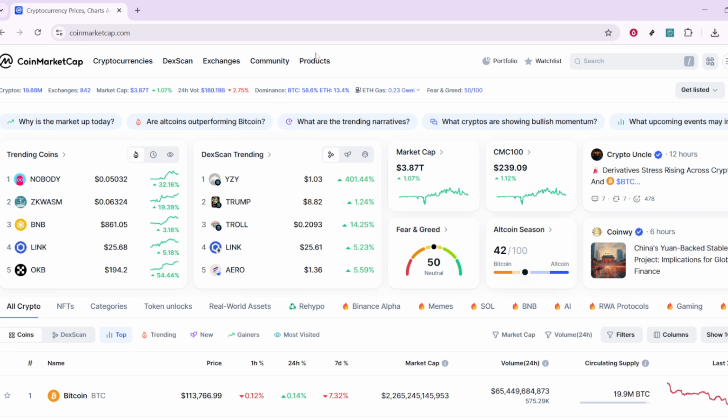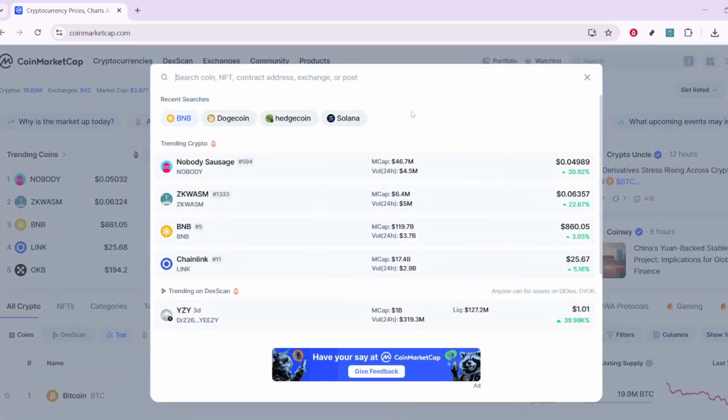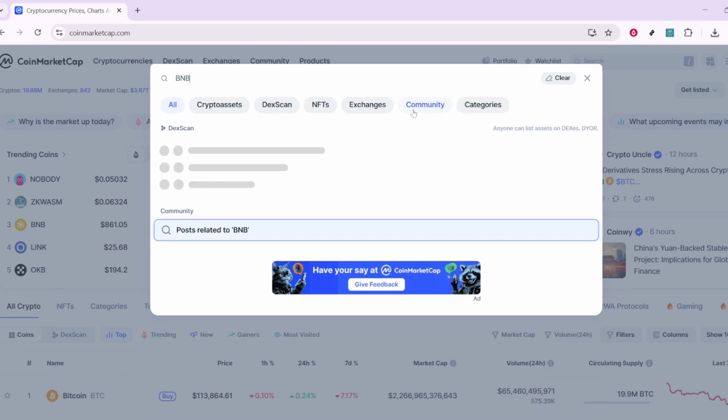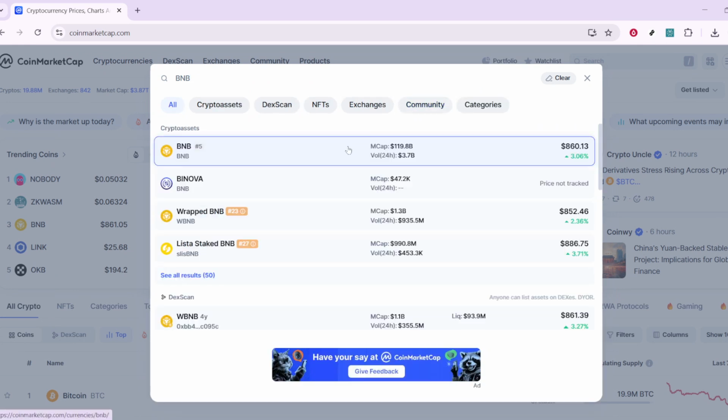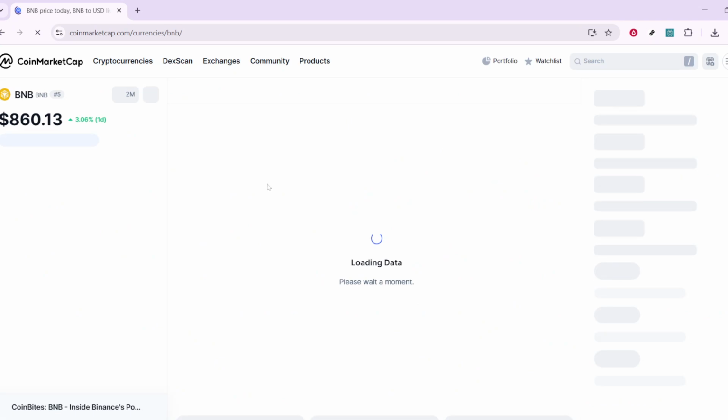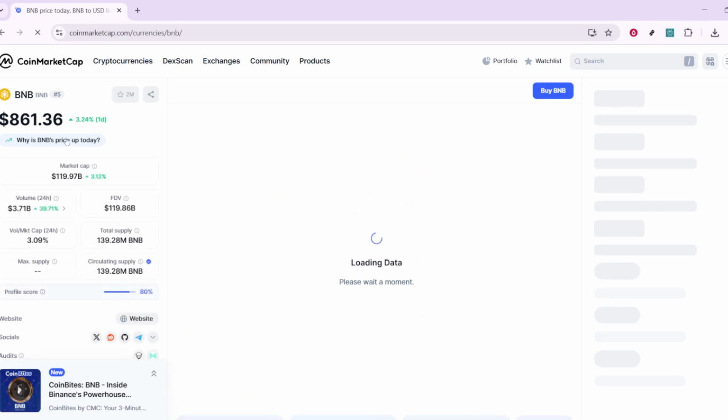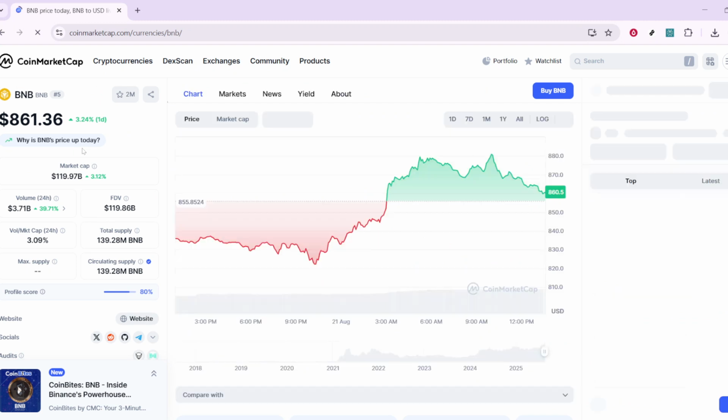Once you're on the CoinMarketCap homepage, look towards the top right corner of your screen, where you'll find the search bar. Here, you want to enter the name of the coin you wish to sell. For our example, let's go with BNB, which is a popular cryptocurrency many traders are interested in. After you type in BNB and hit enter, a list of results will appear. You'll want to click on the correct coin to bring up its details page. This page is crucial as it provides all the information you'll need regarding that specific cryptocurrency.